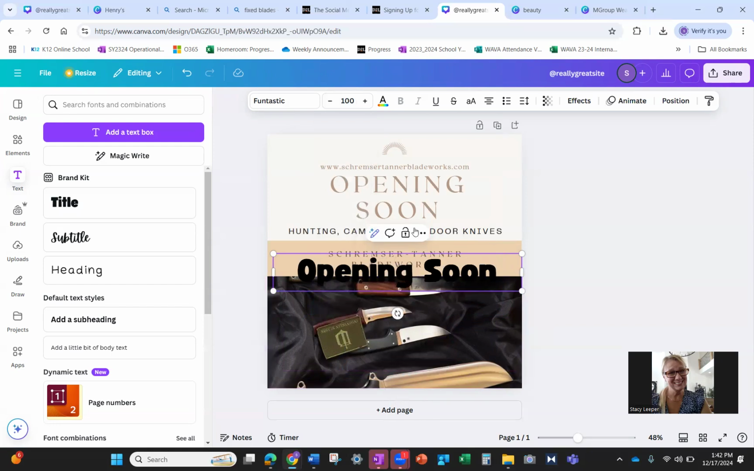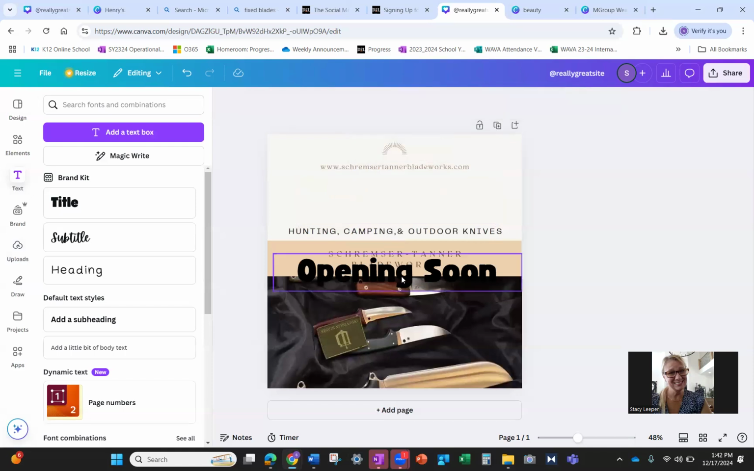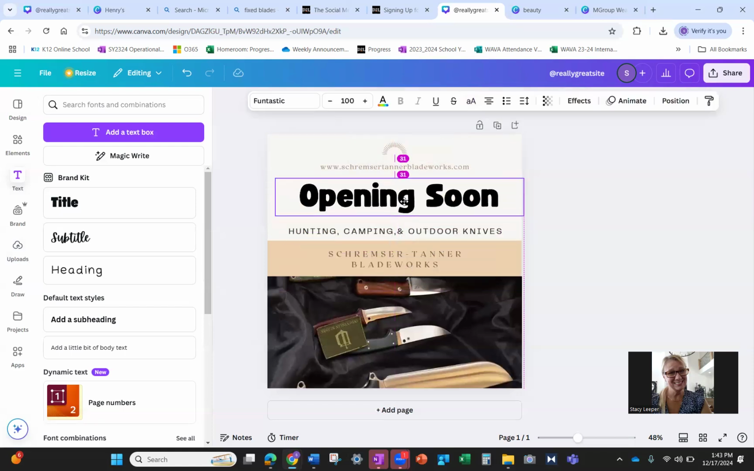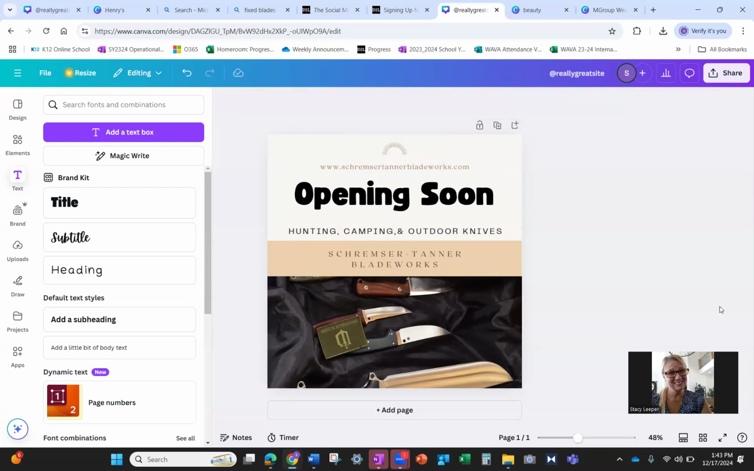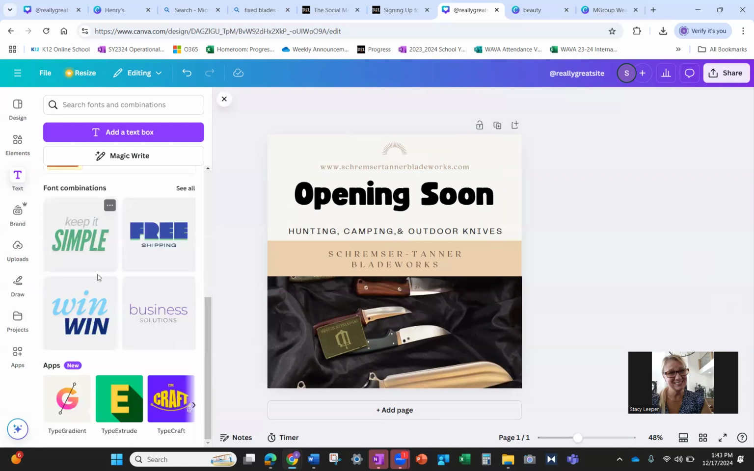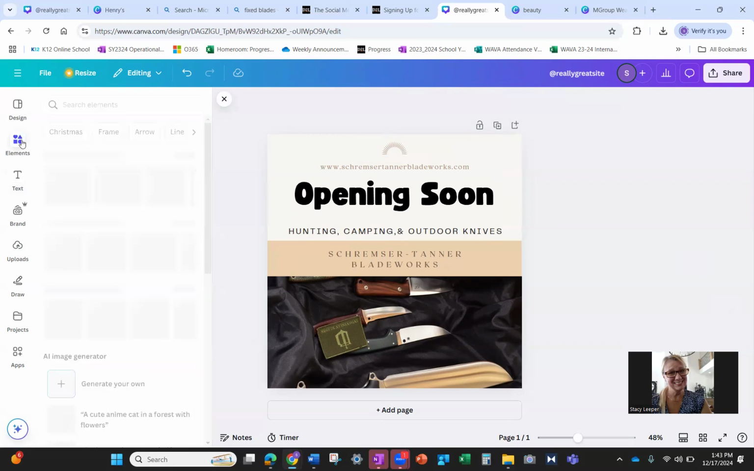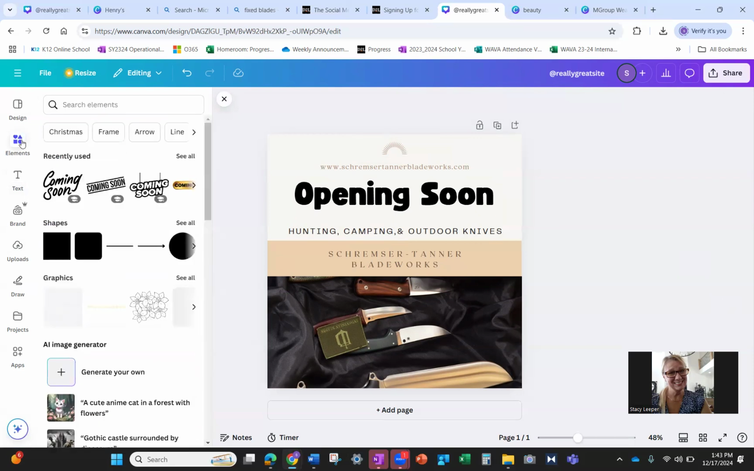So if I wanted to use this instead of this, I can click on that, delete it, and pull this up. I just have to see how that right there, it's all lined up now. Opening soon. Okay, you can add other things in, font combinations, it has all sorts of things. You can play with it. It can be as complicated or fun as you want it to be.